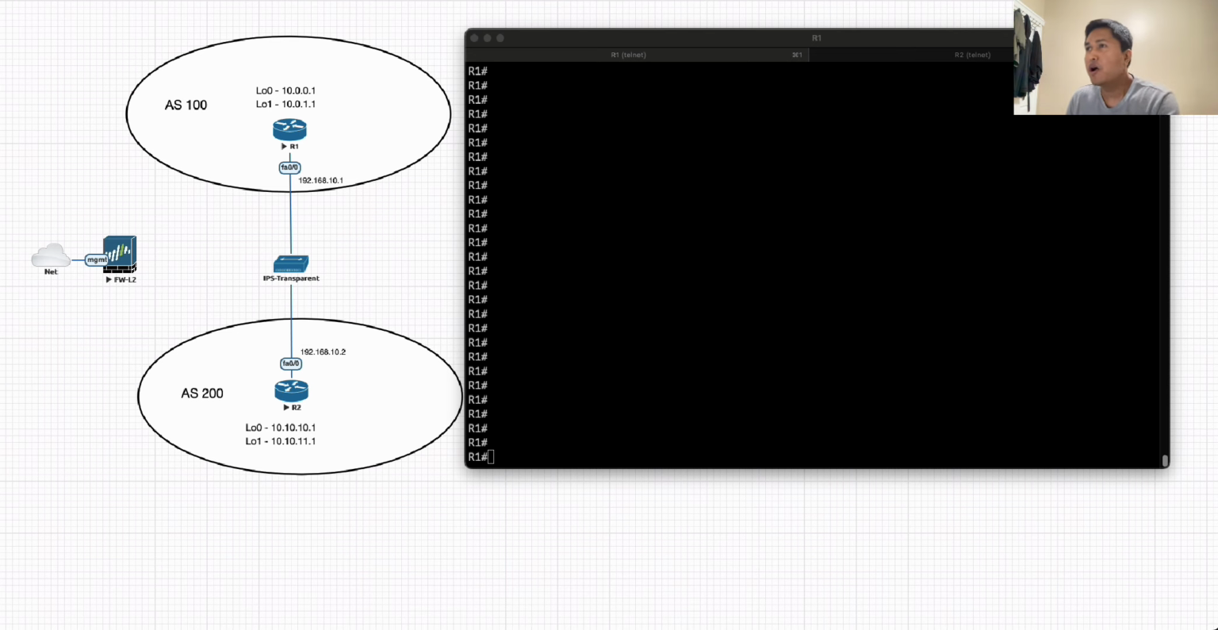For today's video, okay, this is our setup. We have a BGP communication between router 1 and router 2. So we have AS100 here and AS200 here. In between we have an IPS transparent firewall.